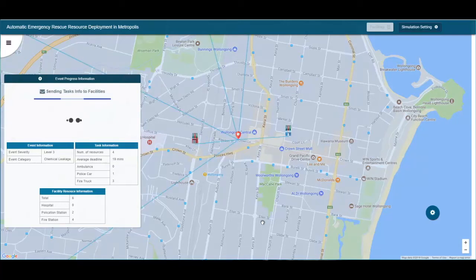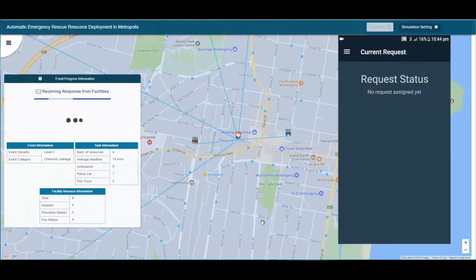Then these tasks are passed to a deployment agent, who will send task information to relevant emergency facilities near the incident location. In the unit management component, a facility agent who received a unit deployment task needs to propose a unit deployment plan based on the availability of the facility units and send the plan back to the deployment agent. After the deployment agent receives all unit deployment plans from selected facility agents, it needs to combine these plans and use a predefined cost function to generate an optimal plan for each unit deployment task.